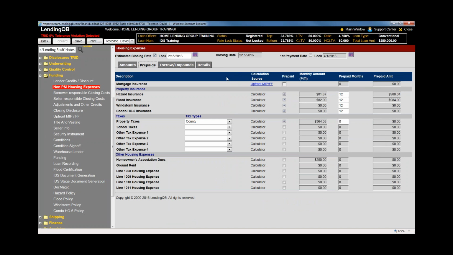All right, moving on to the prepaids. This allows you to indicate any insurance or taxes that will need to be paid at closing. So right here, if it needs to be prepaid, mark the various checkboxes and then indicate the number of months prepaid. And then it'll indicate the prepaid amounts over here.